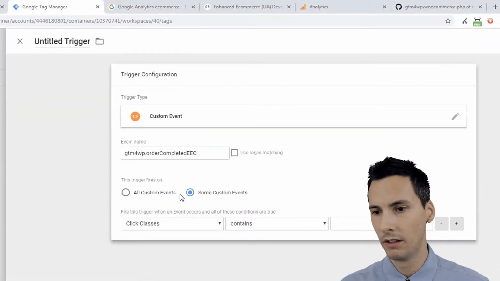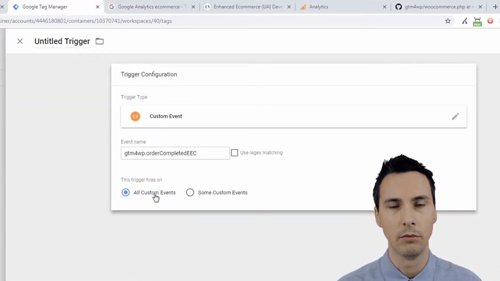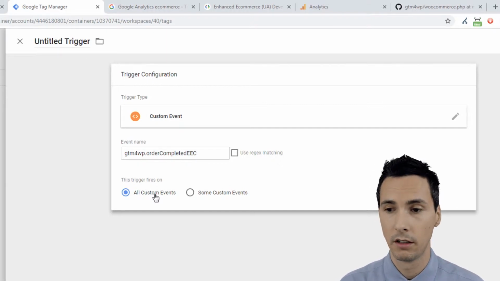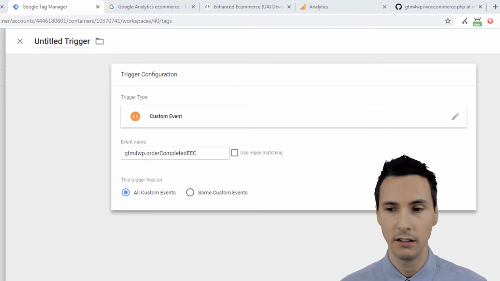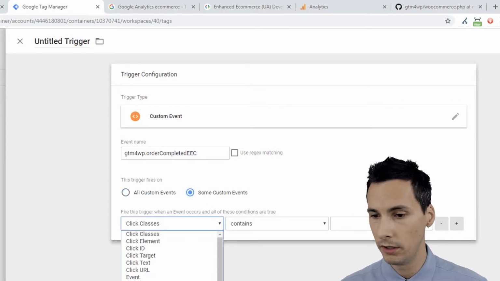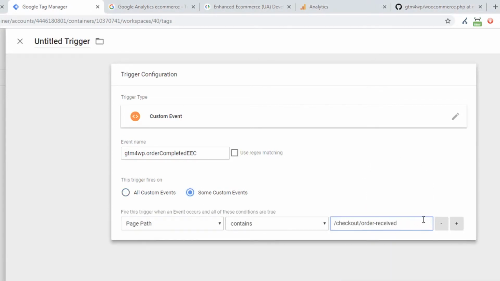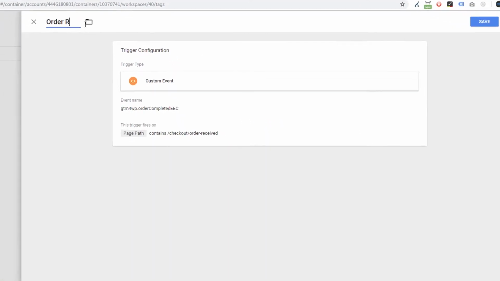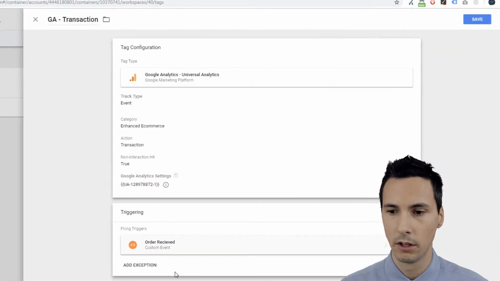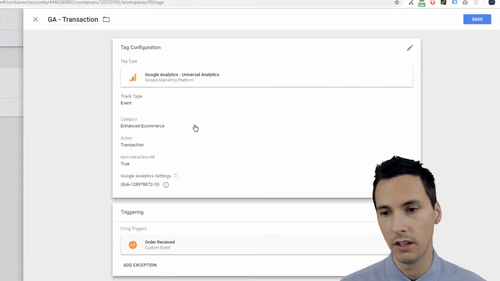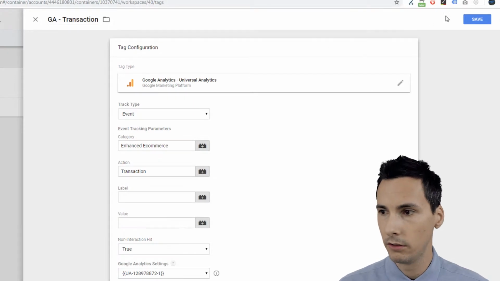So we want to grab that event, and this event is not going to happen when I visit my blog or something. It's going to happen in one very specific place, and only when somebody completes a checkout. So I don't really need to further validate it. I could, if I wanted to make extra sure, but we'll do that just to try it out. We're going to call this order received. And then hit save. So we've created a trigger, and that trigger is tied to this enhanced e-commerce event. Okay, so let's hit save.